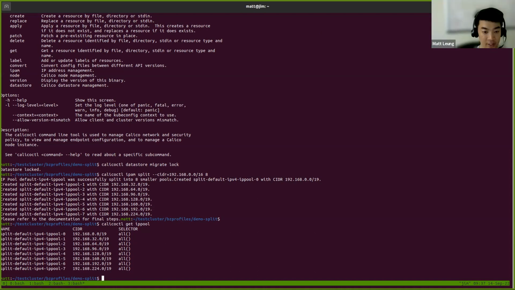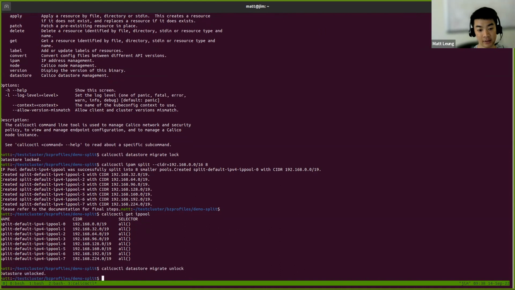But yeah, so when everything looks good, you just unlock the data store again. And that's pretty much it. So now Calico IPAM picks everything up. If I create new pods, they'll be assigned to the correct pools. So yeah, pretty short, pretty simple. Any questions about any of that? Concerns? Enhancement requests?